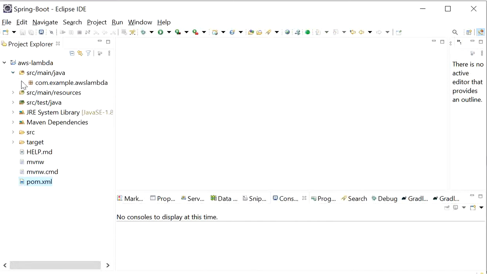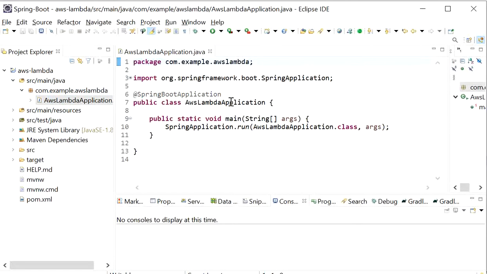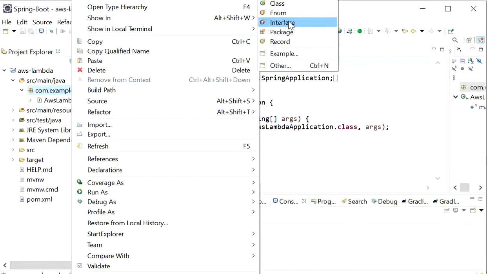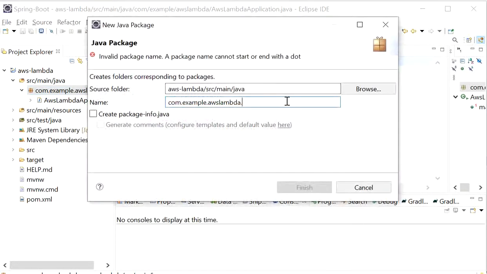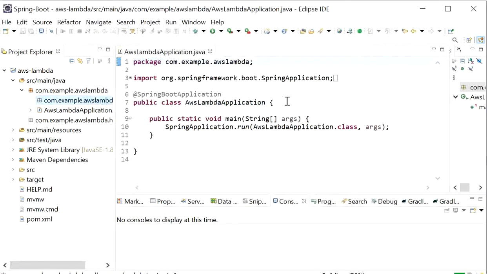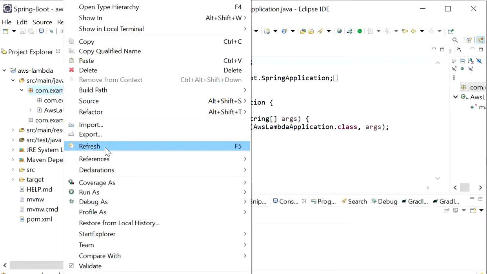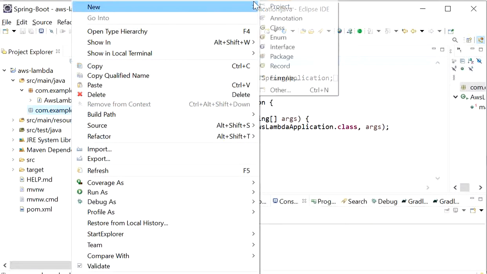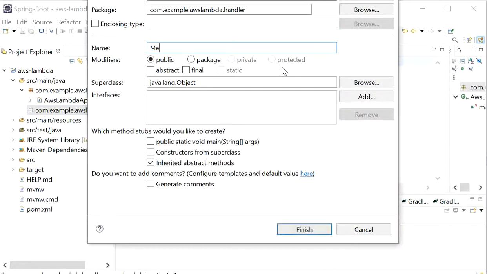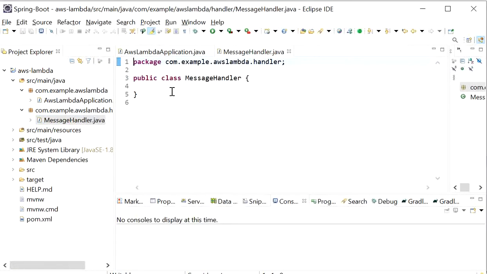Now I will go to my main class, that is my Spring Boot main class. So first, before using AWS Lambda services in the AWS console, we need to complete this Spring Boot project. So here I will create one more package, that is the handler package, and here I will create one class, that is MessageHandler. Here I have created one class.